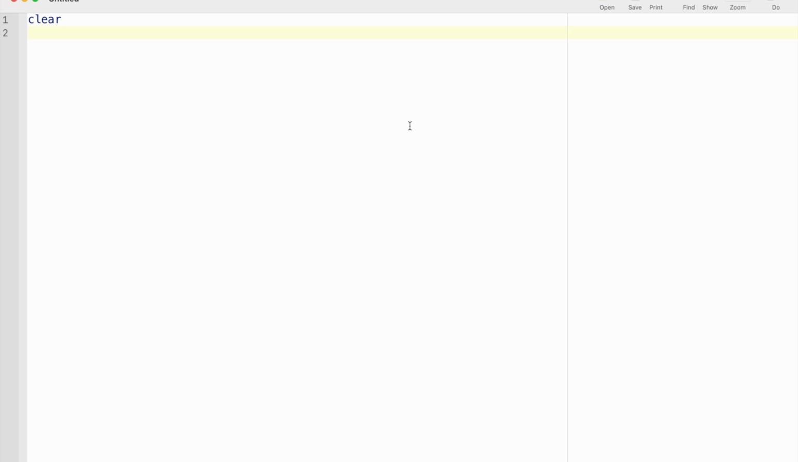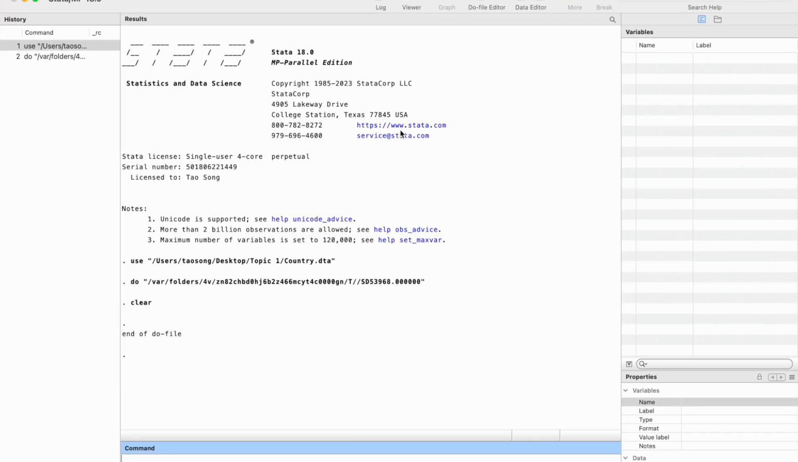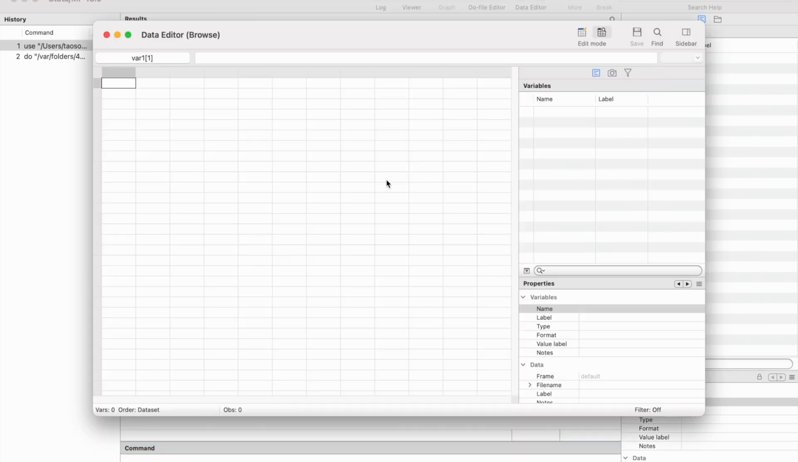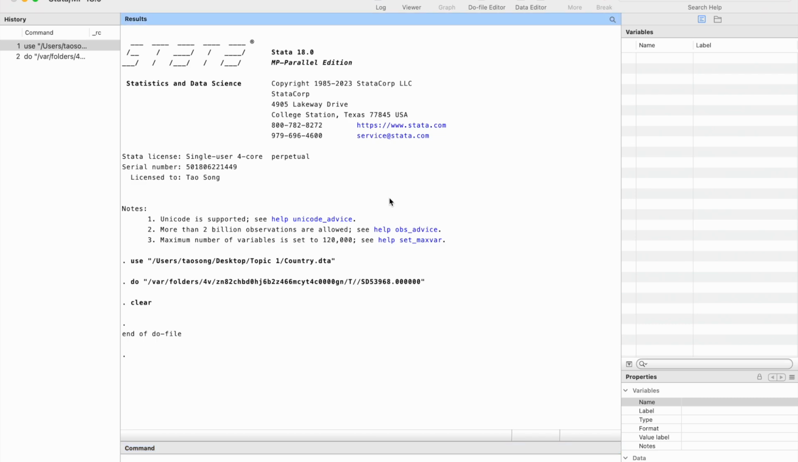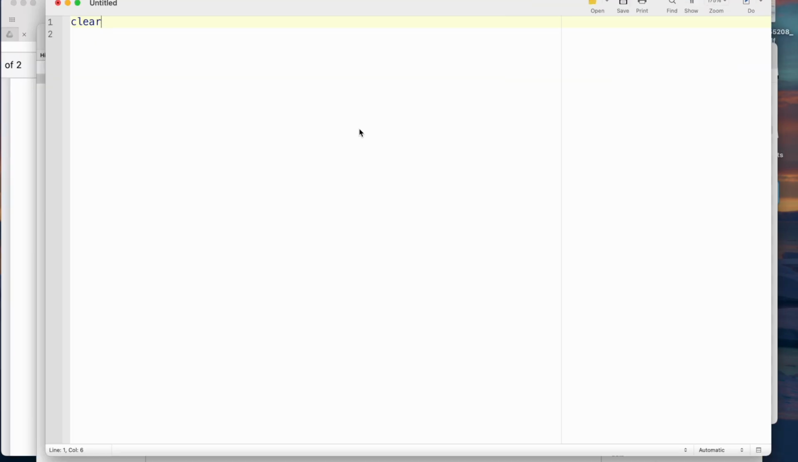It's clear. Okay. And the way Stata does that, if you have this clear and you click do on the right hand side, you're going to see that Stata has completely cleared the worksheet for you. All the variables are gone. If you open the data editor, all the data is gone.